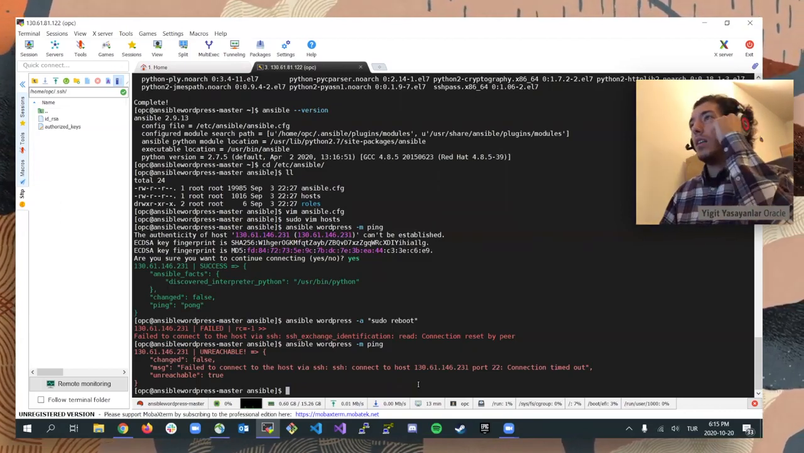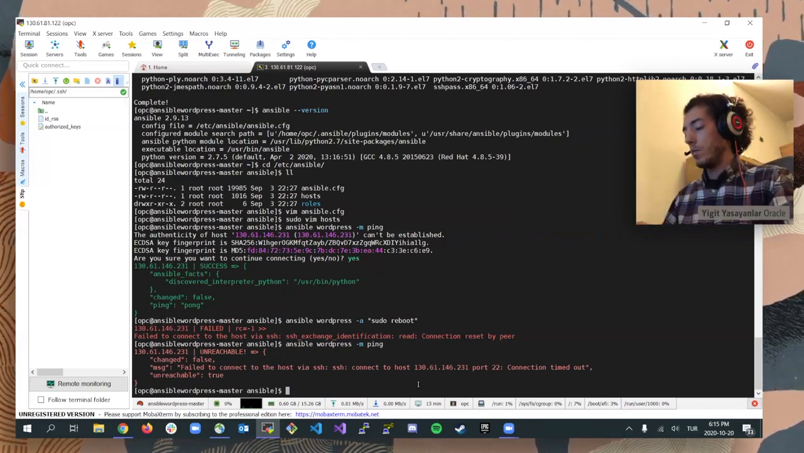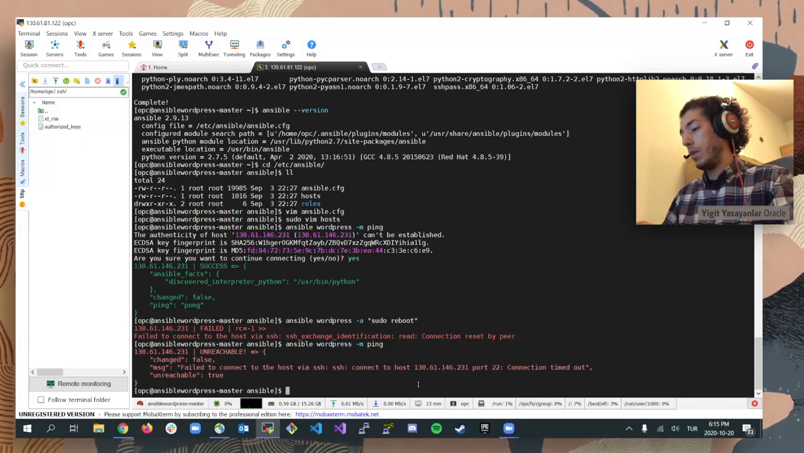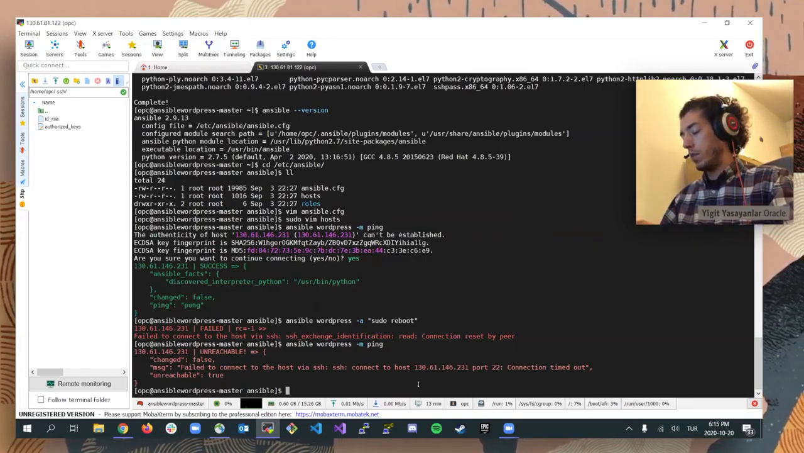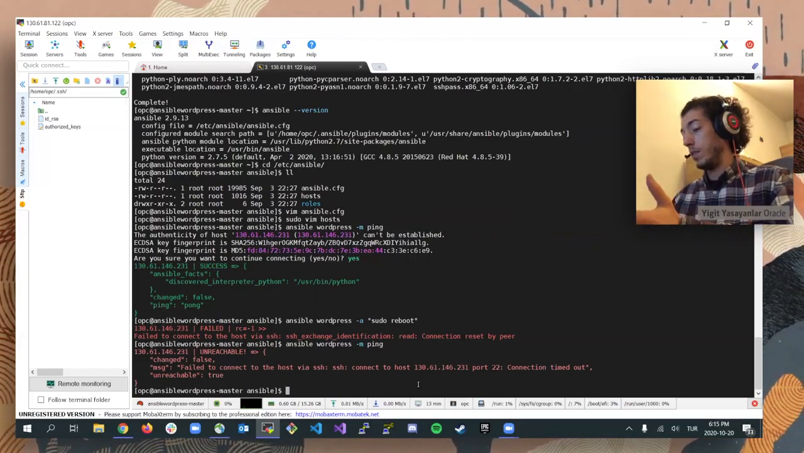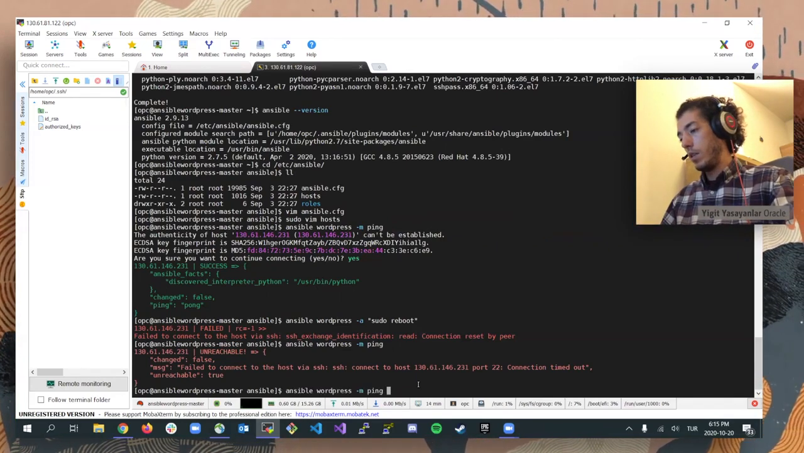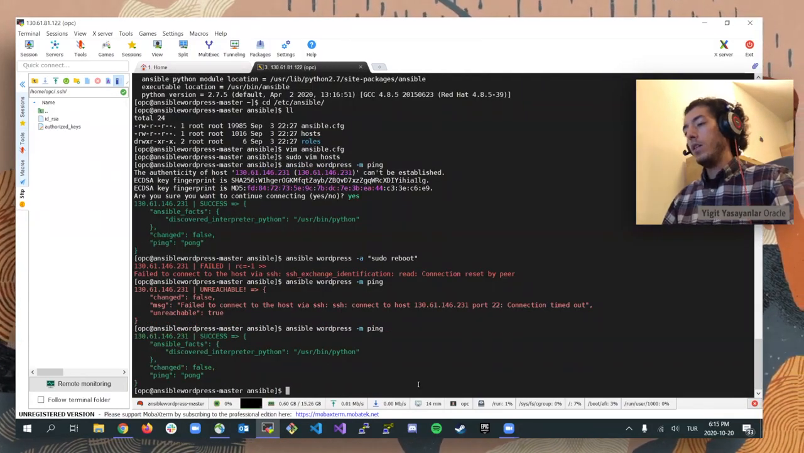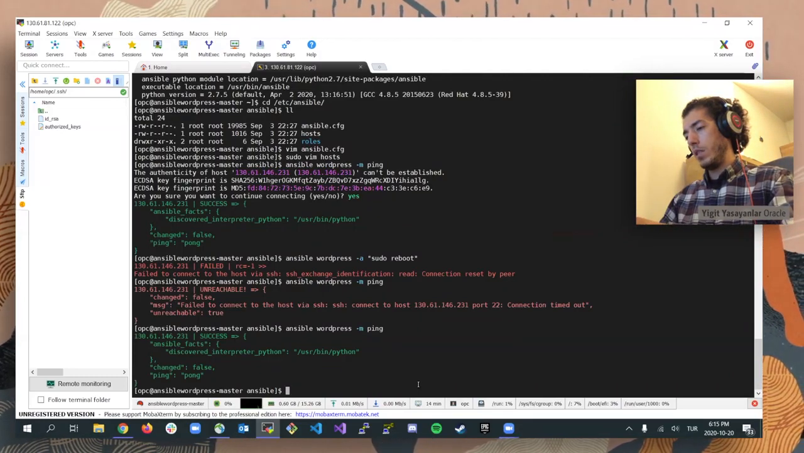And what else can be done? We can install programs, or we can do as much as anything that we can come up with. So ad hoc commands are the same as playbooks, but these are run just once, one at a time. This is the downside of running ad hoc commands. So let's check if our server is up. Yes, it's up again.